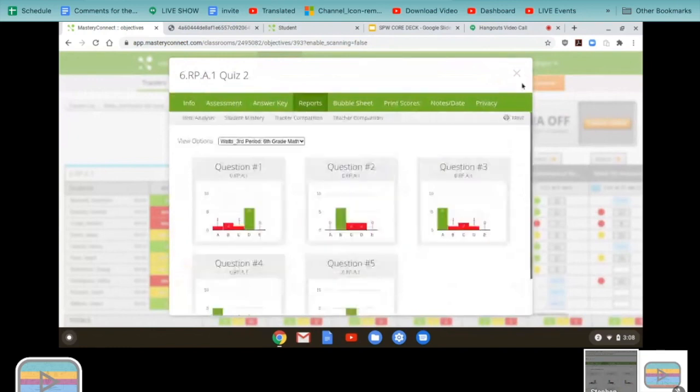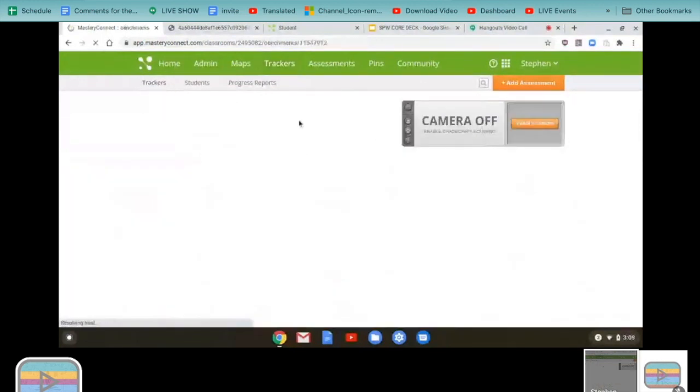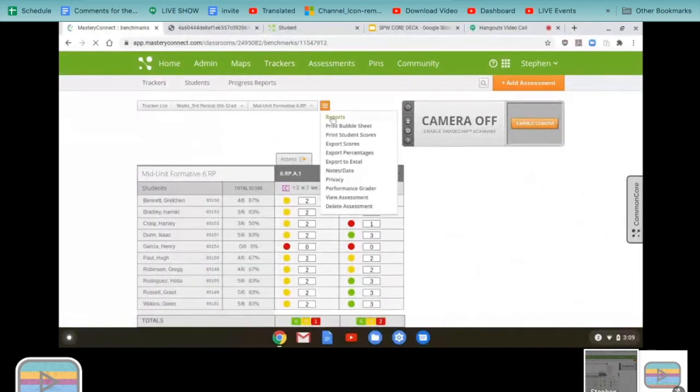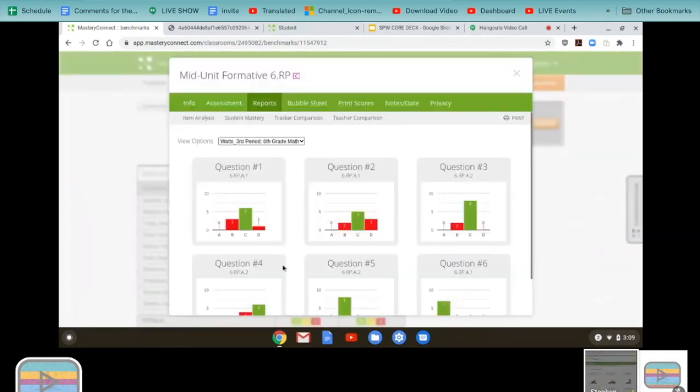Now I'm going to show you, if you wanted to go into a multi-standard assessment and I'm inside of a single standard, you can simply click the name of this and it will take me to that multi-standard assessment. So here it is. And if I want to pull the reports, just like I did, I would simply go to the orange action menu. So this is a multi-standard assessment. The orange action menu, reports. And it's going to pull up that same box that we're familiar with. It's just a little different way of getting to it.